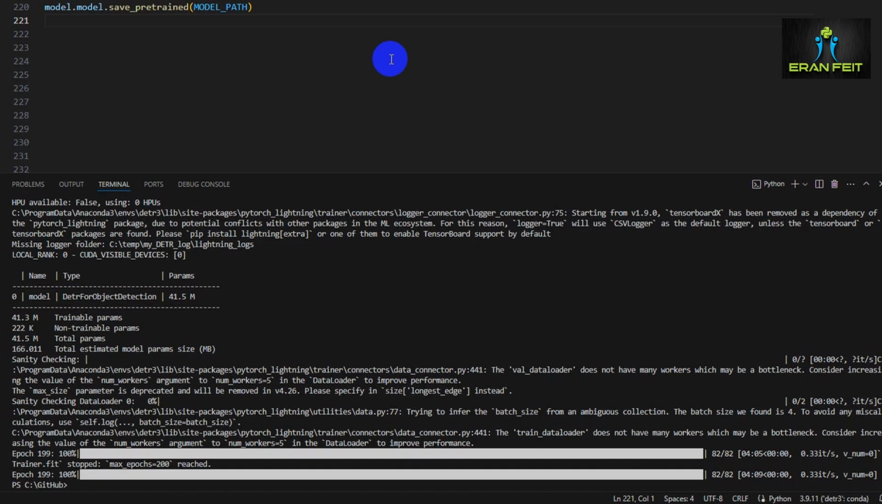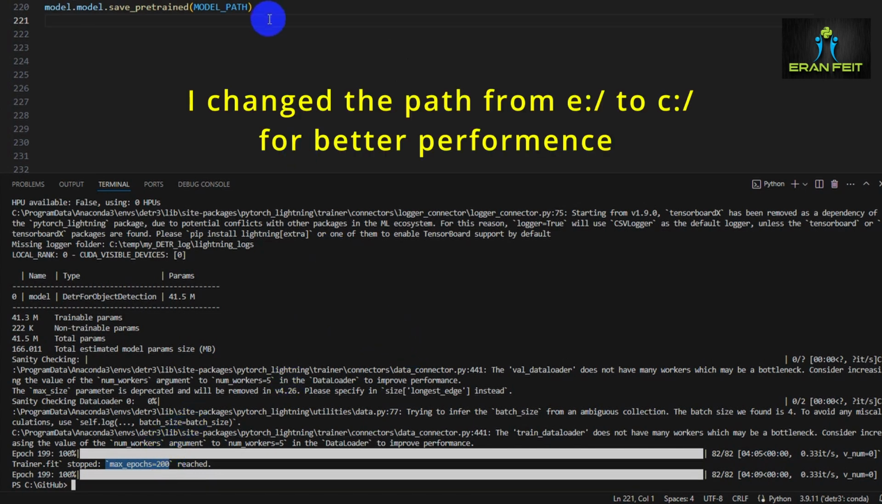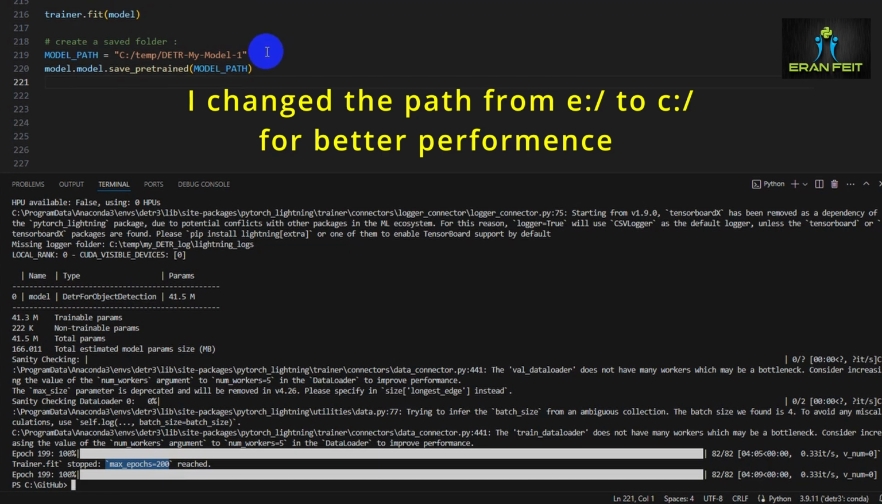Okay, so finally, after about 4 hours and 5 minutes, the training has finished. As you can see, we ran about 200 epochs, and let's see now the results. First of all, let's go to the local folders. The model was saved here in this path.